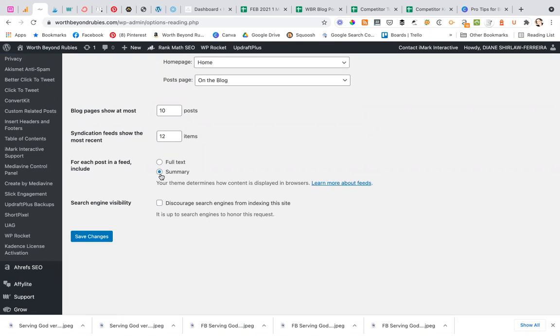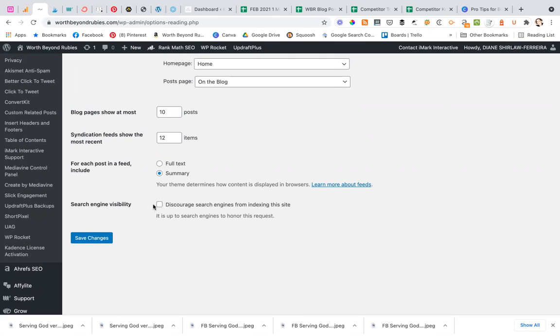For each post in a feed, you want a summary. You don't want to have the full text of your posts on a feed because that would be huge and people would get annoyed. And then you don't want to discourage search engines from indexing your site unless you're building it. So if you don't want Google searching it just yet, you can check this. I would advise that you do an under construction plugin versus doing that, because you might forget to check it later on. So it's just not a good practice to get into.